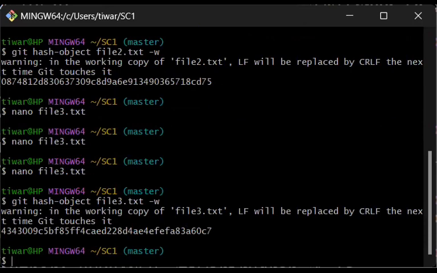Now I will write a command so that these files go to the staging area. Firstly, I will check the status.